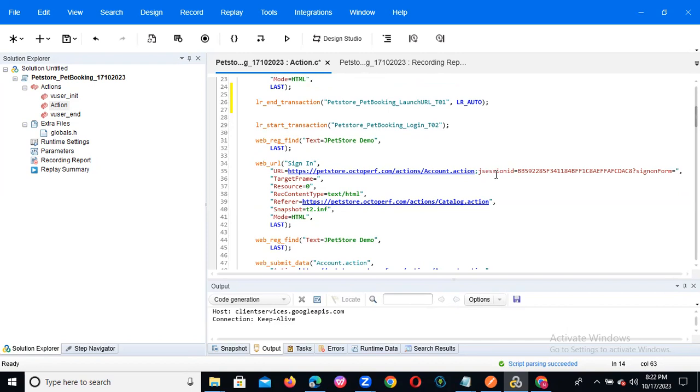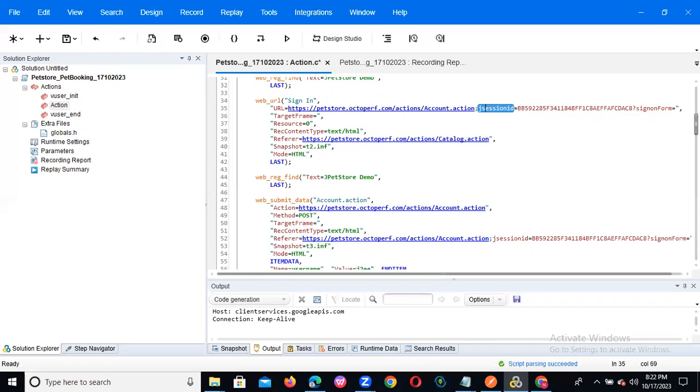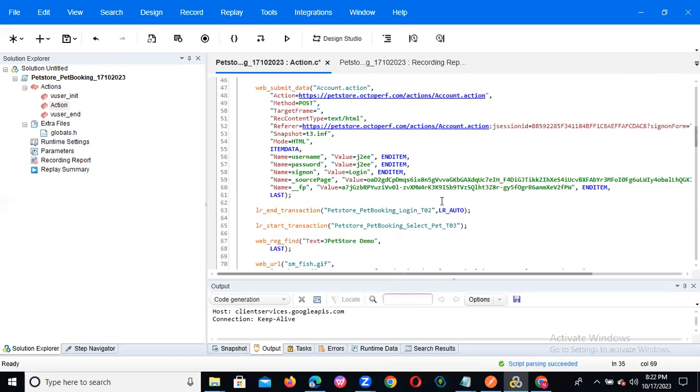When you are scripting again and again, you will know which values we need to handle. The JSESSIONID you need to do. Apart from that, you need to observe the source page value also. This value we are not entering anywhere, so it is coming from the server side. The FP value also we are not entering anywhere, so this also we need to handle.